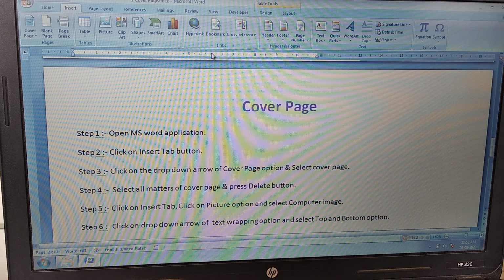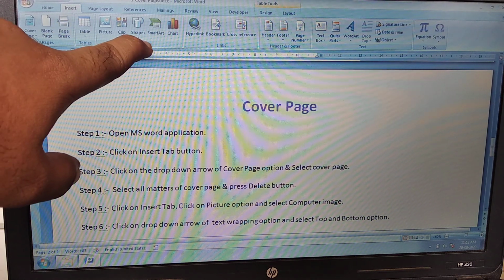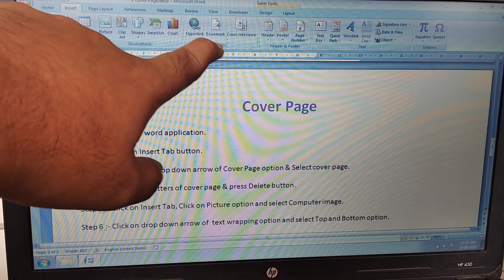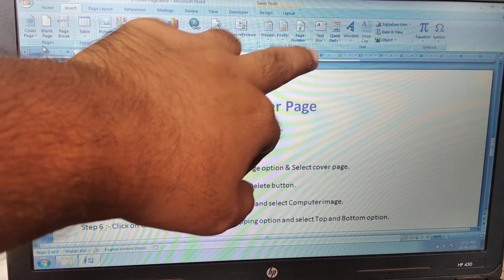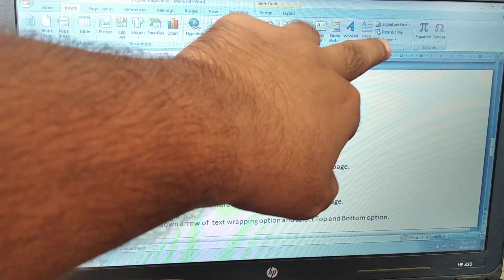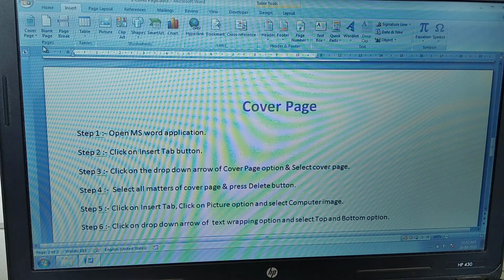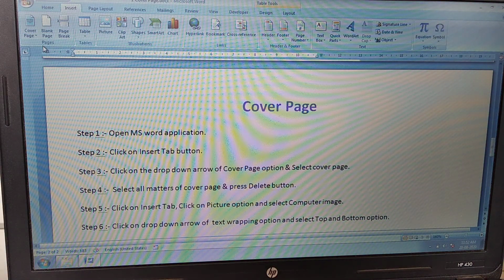document. You can see at the top, cover page is there, picture is there, clip art is there, shapes are there, chart is there, page number, you can insert word art, you can use the date and time, you can use the signature, equation, symbol. Most of the things you can use inside your document also. So insert tab is very important to insert new things in your document.